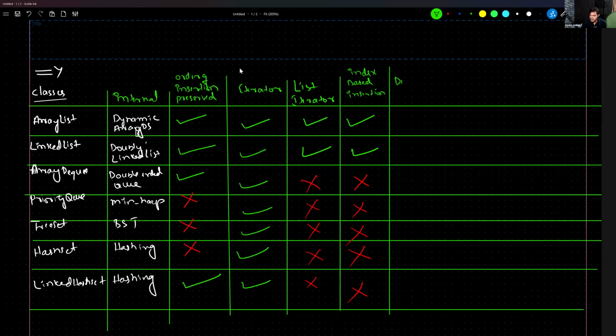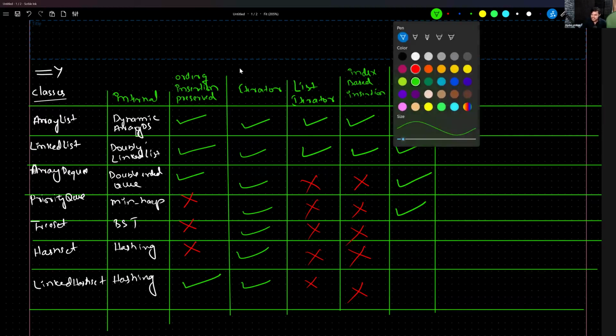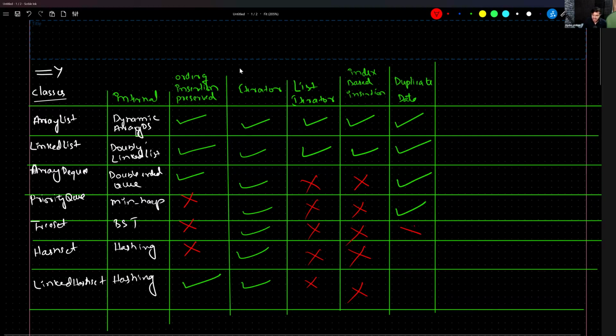Duplicate values, duplicate data. We have checked this also, if you could recall. Array list, linked list, array deque, priority queue. How about tree set, guys? Hash set. How about linked hash set? Fine. Set-based classes will not allow duplicates.